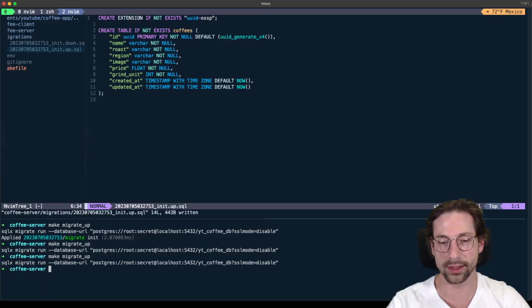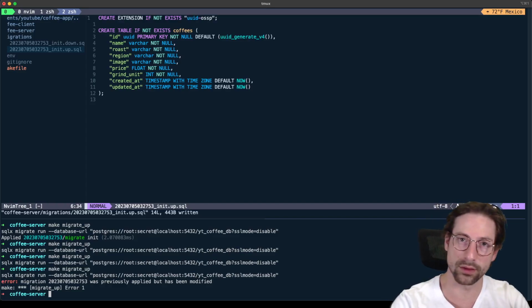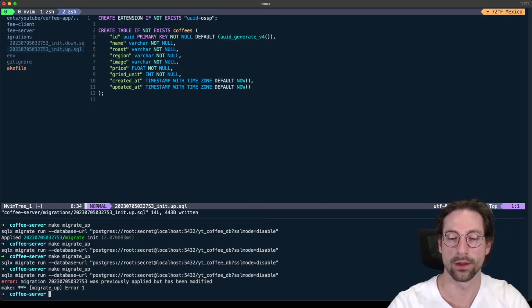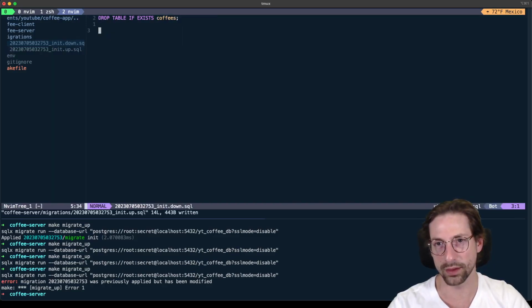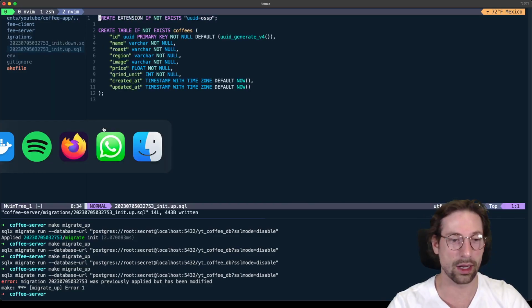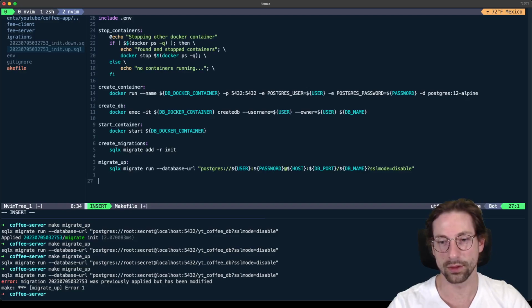So what's cool is that it says it was previously applied but has been modified. Okay, so this is a good moment to revert the migration, because the migration keeps track of what we did, and previously we had the drop code in the up. So now it's a good time to add the migrate down, that way we can revert our migrations.